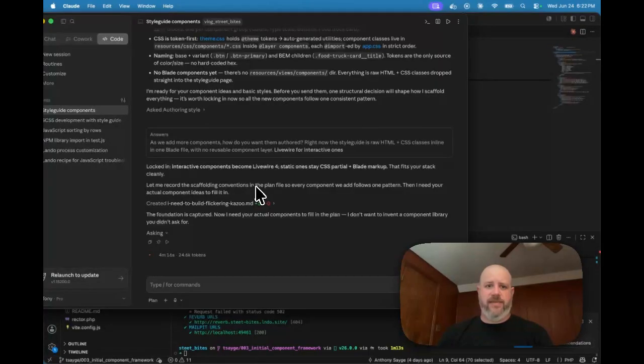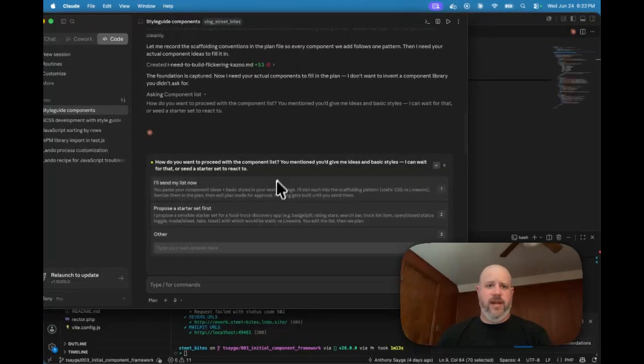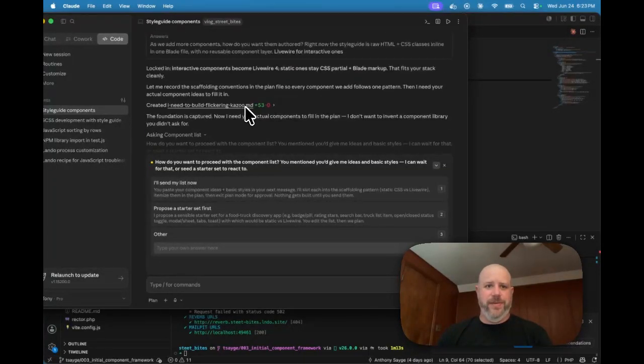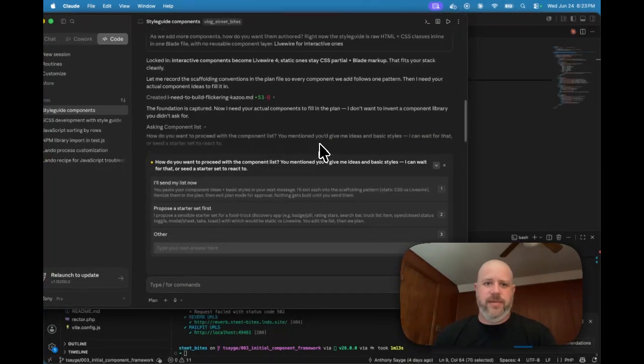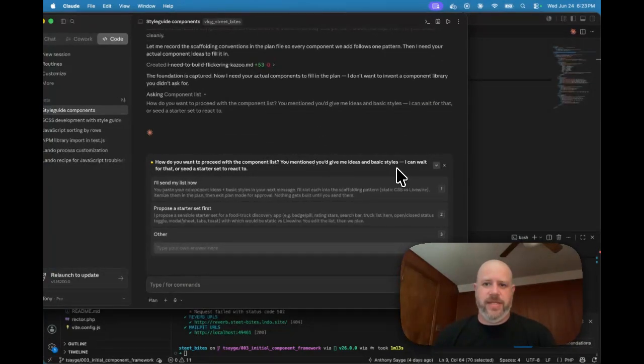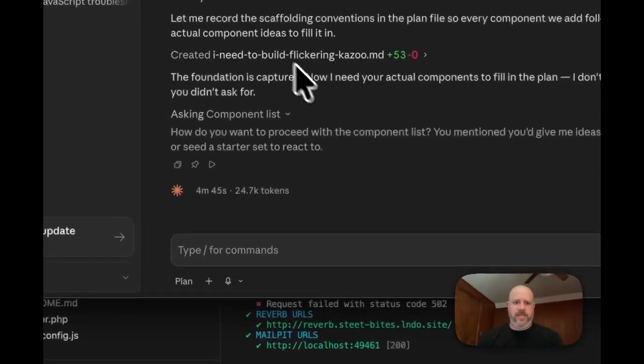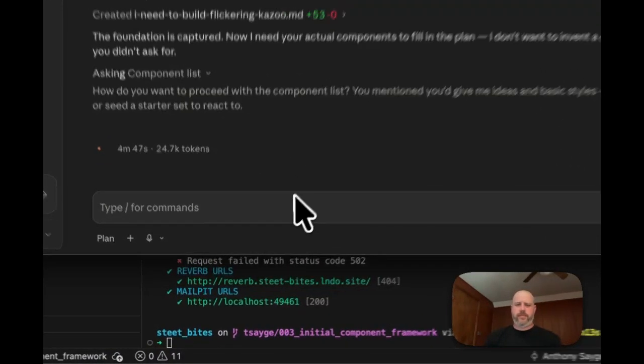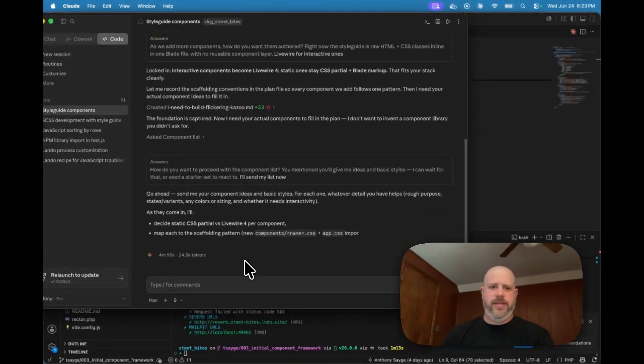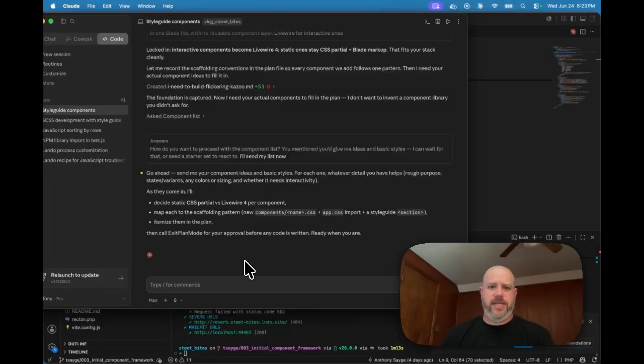Let me record the scaffolding conventions. I need to build flickering kazoo. How do you want to proceed with the component list? You mentioned you'd give me ideas and basic styles. Send my list now. Go ahead, send me your components, ideas, and basic styles. I'll decide some CSS partial Livewire 4, map each to scaffolding patterns, and itemize them in the plan, then call exit plan mode for your final approval before you're ready to go.